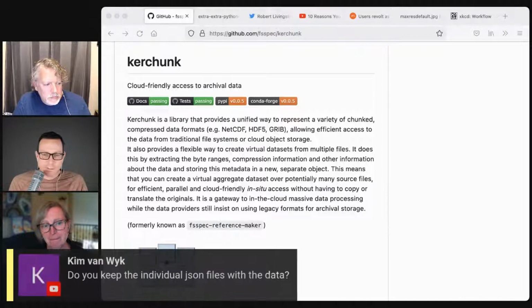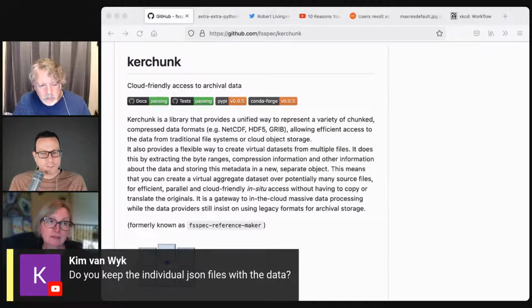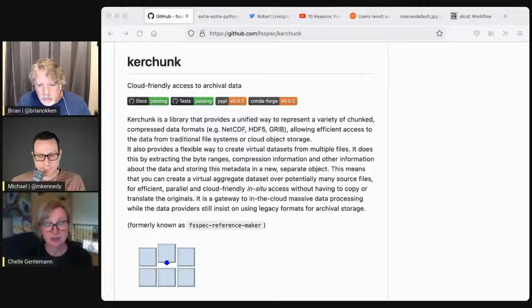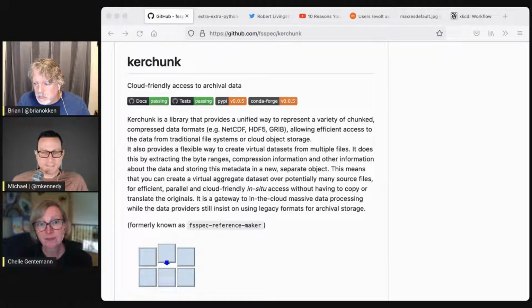Yeah, super cool. Let's see, Kim has a question. Do you keep the individual JSON files with the data? You can. The nice thing about this is the data can be anywhere. And again, this is the idea to make data invisible and easy to access so that you don't have to care what format it's in or where it's at. You can either create them yourself and just keep the little JSON files public. And then you just make the one aggregated JSON file public. And then anybody could actually use that JSON file to access the data this way. Yeah, fantastic. That looks really helpful for working with large data. Thanks. Yeah, I think it's cool.